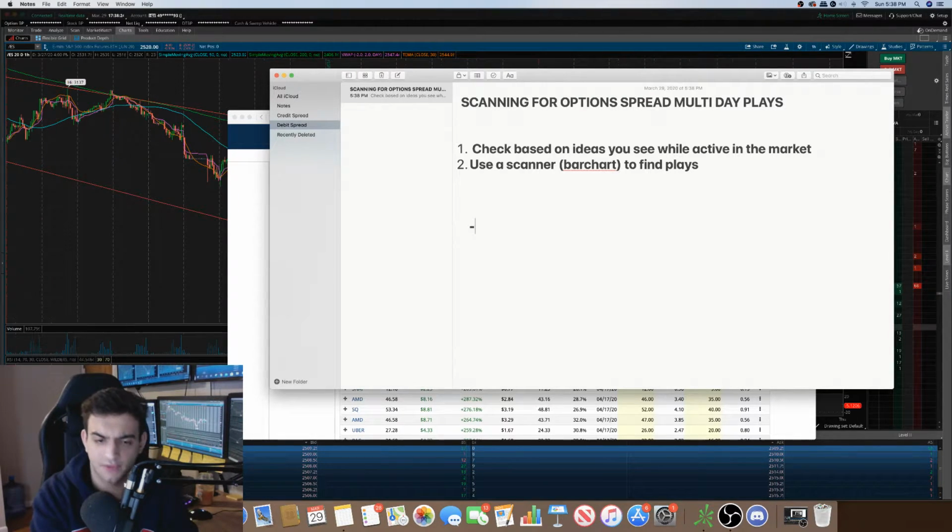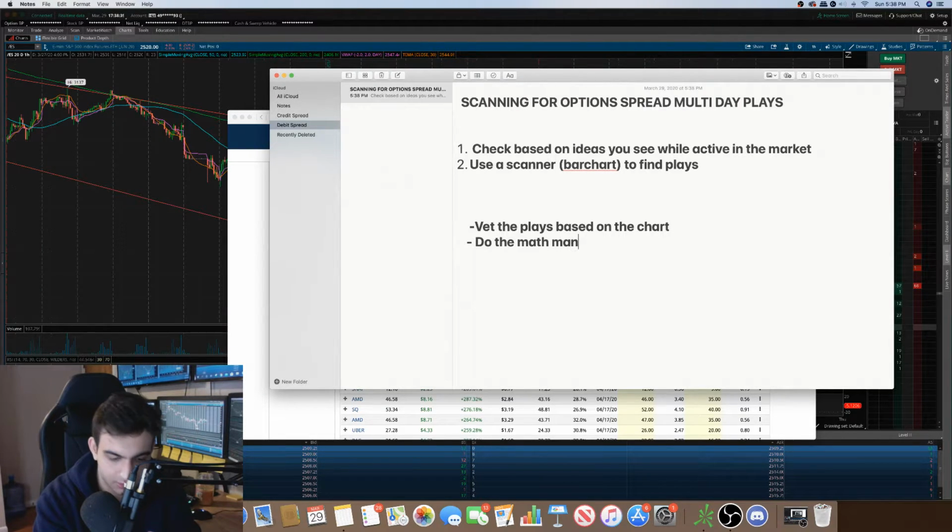Now, what do we do after we find them? Obviously, vet the plays based on the chart, and make sure you do the math manually to check the profit. Right? So this is definitely the way to do it.